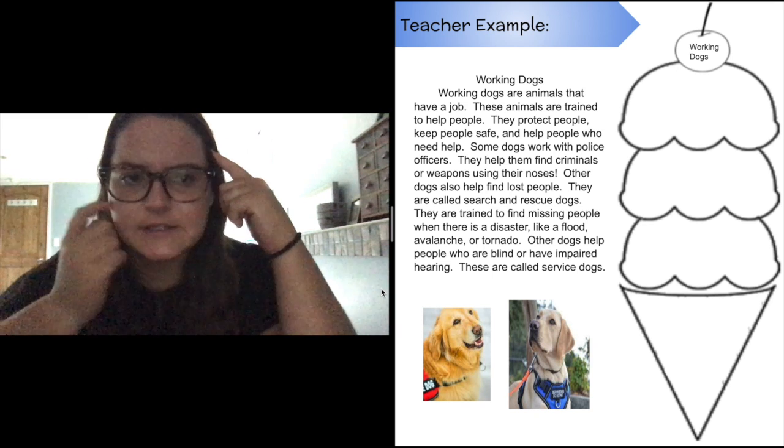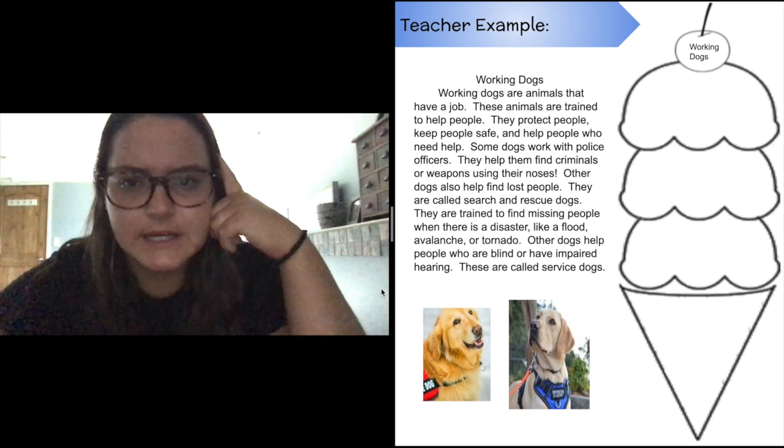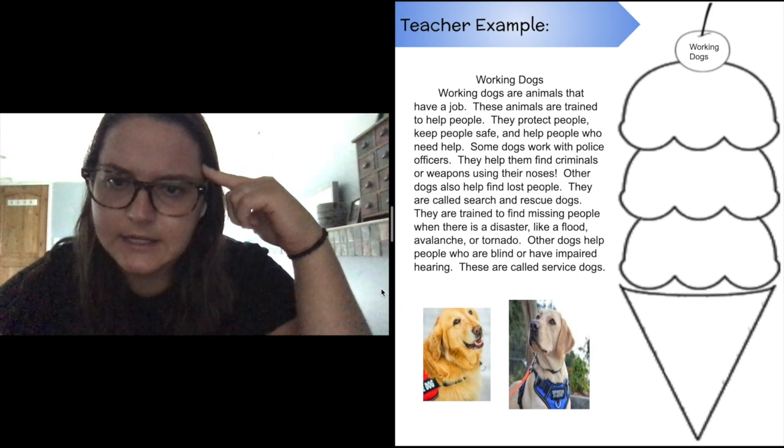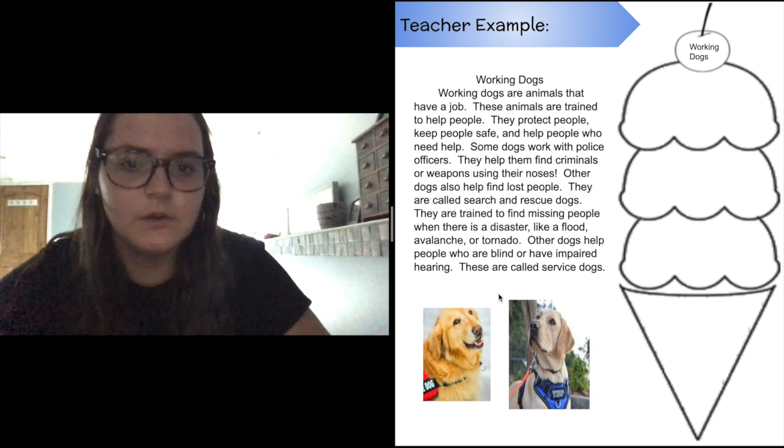I'm thinking to myself, that is a great detail about working dogs that the author gave me. I'm going to go ahead and highlight that in case that would be a key detail. So let's go ahead and highlight that.